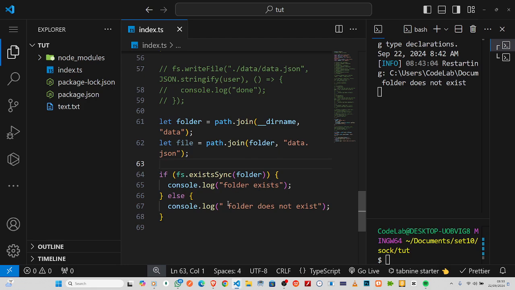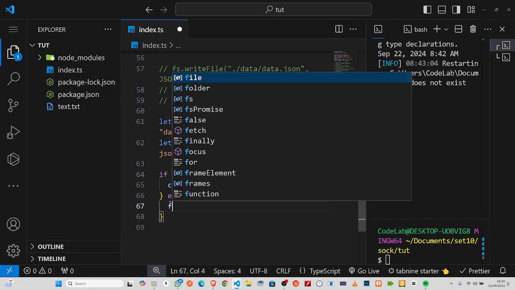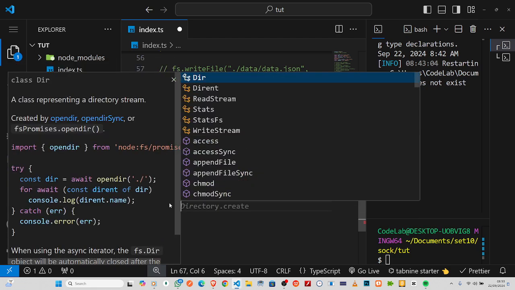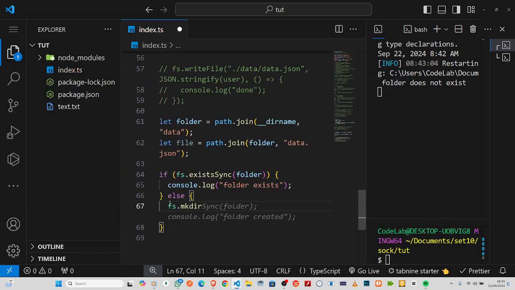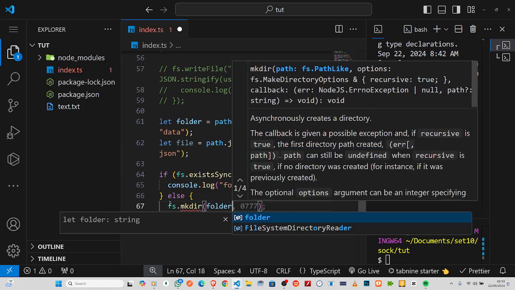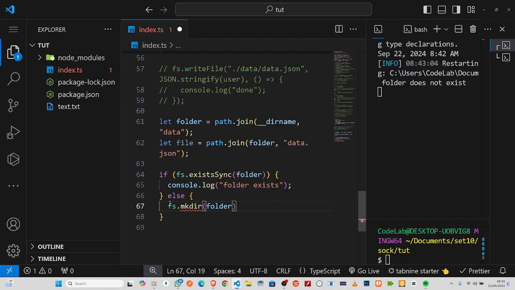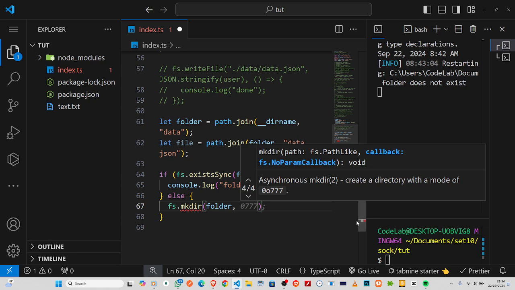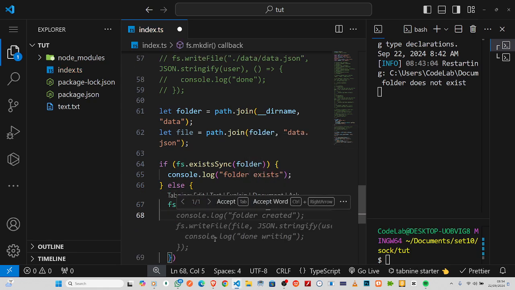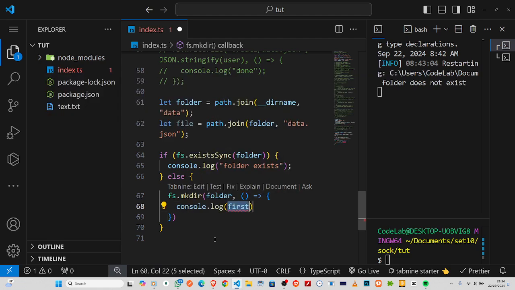So with this clue now, what we need to do is, okay, if the folder does not exist, let it make the folder. So we'll say fs dot mkdir, right? So make it create the folder, yeah, make the folder. Okay, so of course it takes that argument. Then the next is for us to set that callback. So I will come here now and say folder created, right? So makes sense, right?